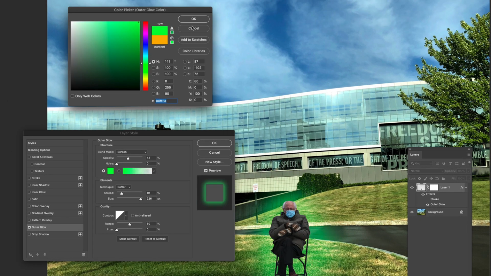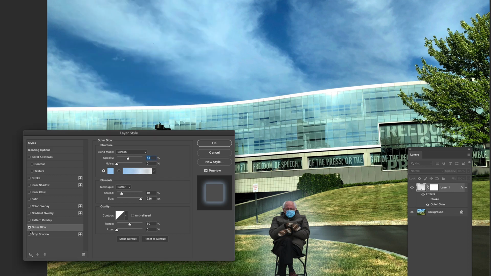Let's give them this neon green glow. Or, look, even picking a color, you can pick a color from right out here. Even though you have the color picker open and this open, you could still pick colors from these areas. So you have majestic Bernie. Now, that's not what we want either.